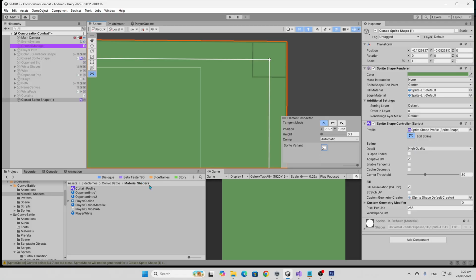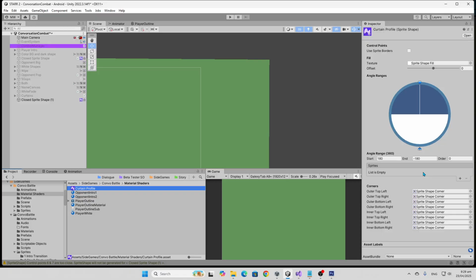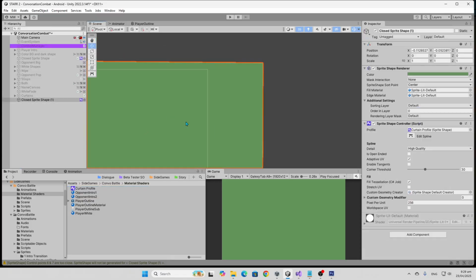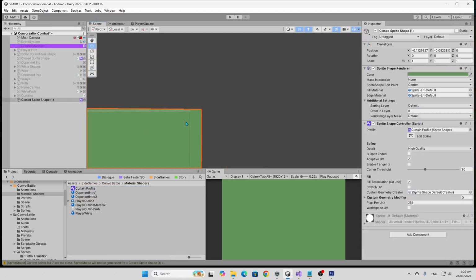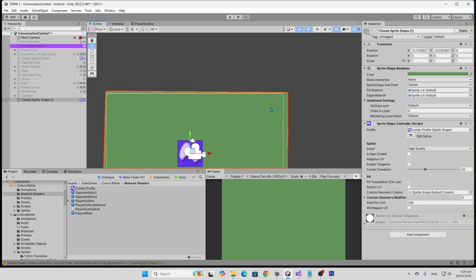I've created a profile that basically does not have a sprite for the line. So that removes the line altogether. I've also got use sprite borders turned off. Okay, that gives us a nice shape without the line.